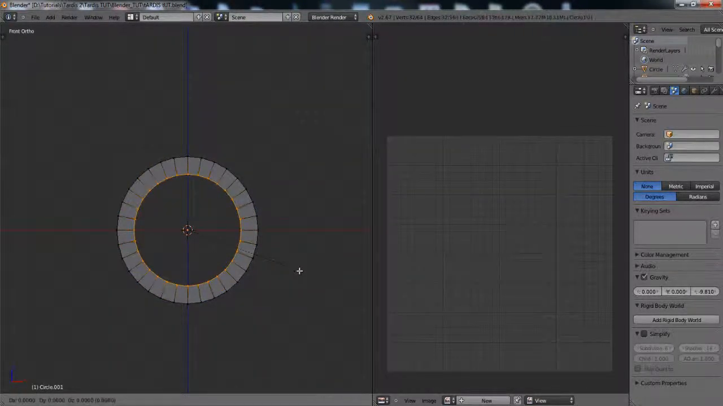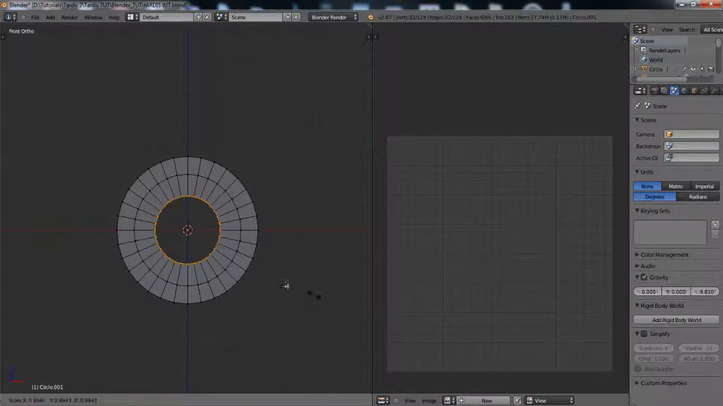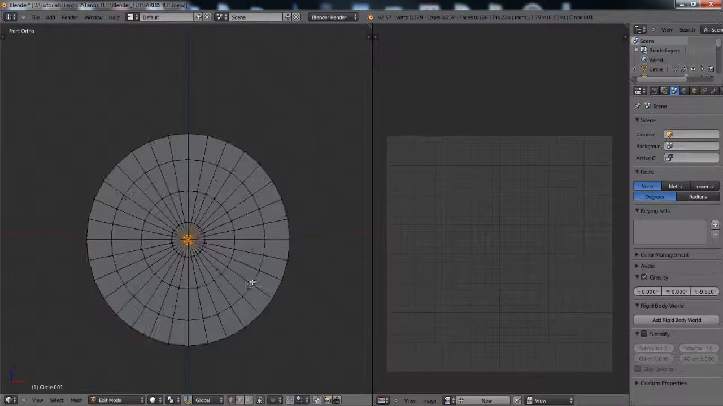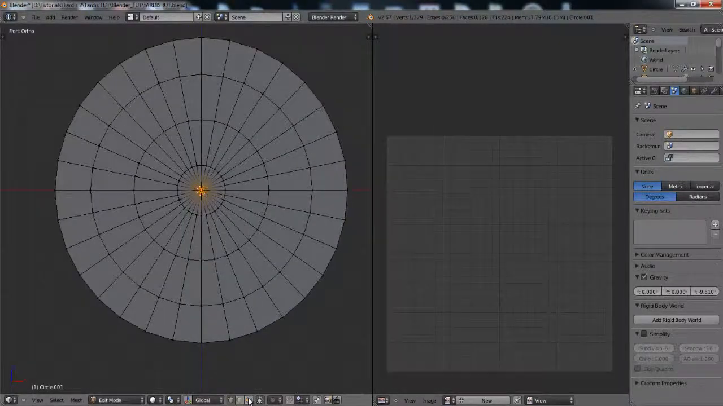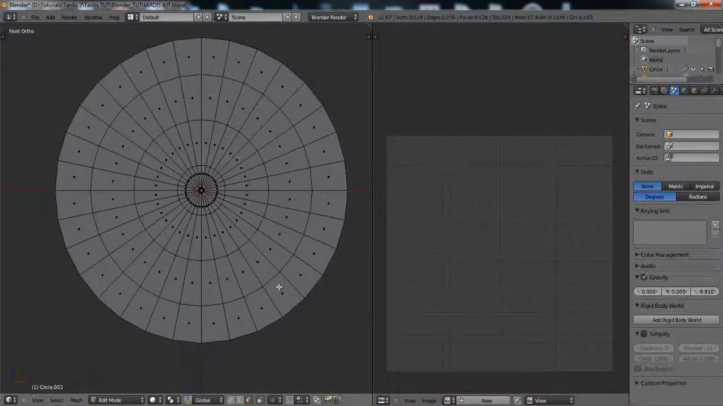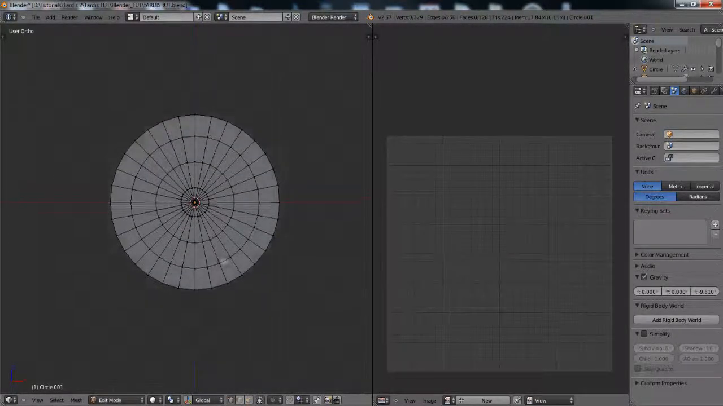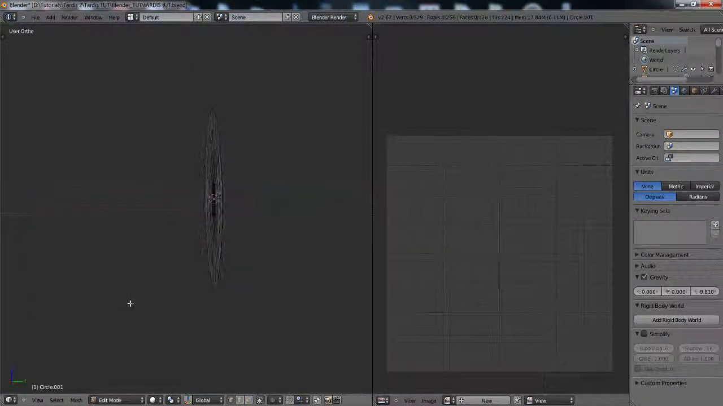About like that. Extrude, scale, extrude, scale, extrude. Alt M. And we can just go into the face here. Actually, let's go into vertex mode. And we're in the front view. Let's actually just go into side view.